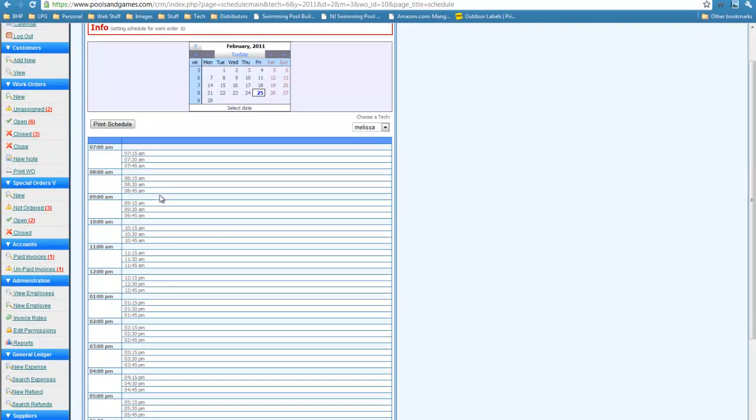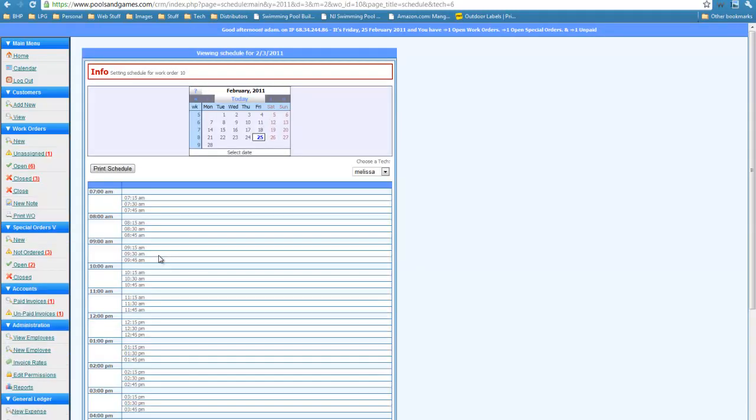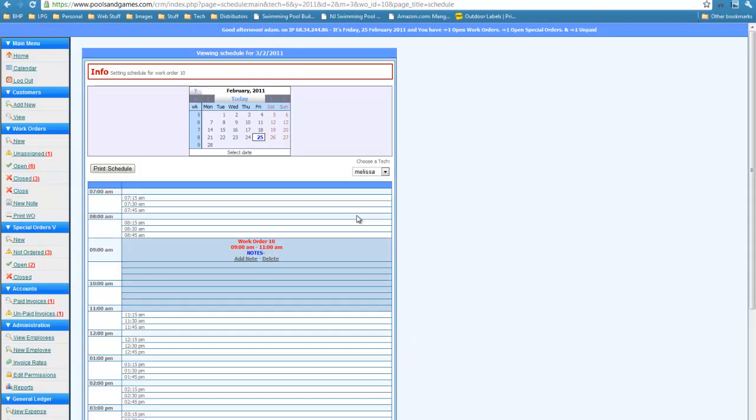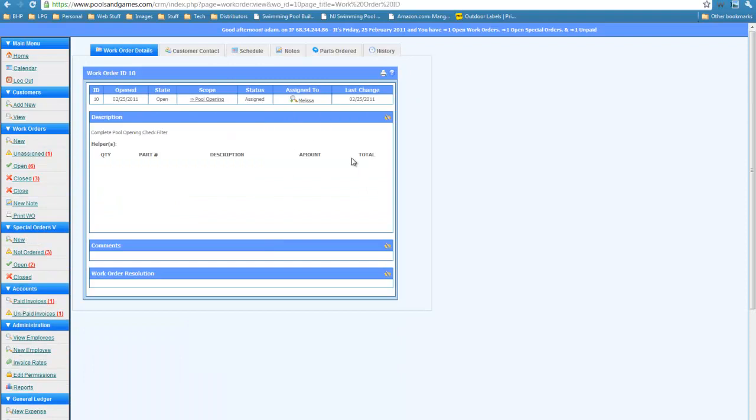So we're going to put this customer on for a 9 a.m. start. So we have our start time here, and we're going to say she should be done by 11 a.m. Change that, and we're going to submit it. And now if we go to March 2nd, let's change it back to Melissa. You see that she has a new work order. If we double click on that, it brings us to the work order.